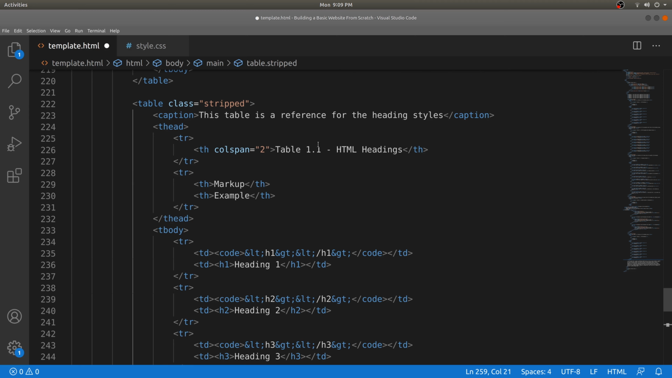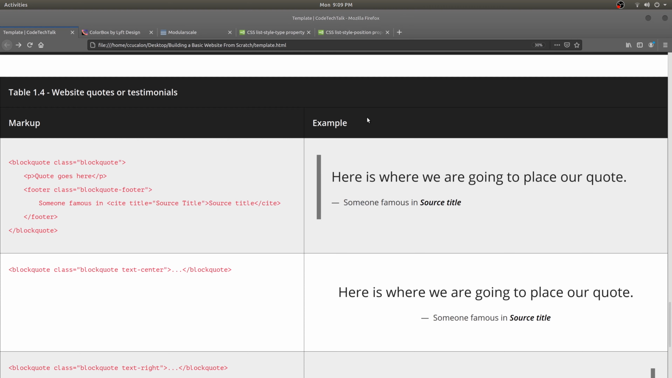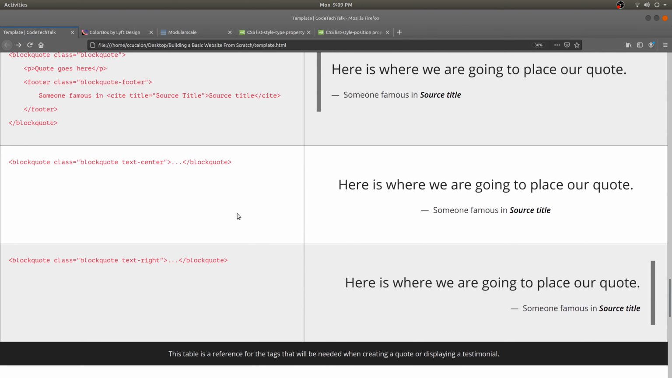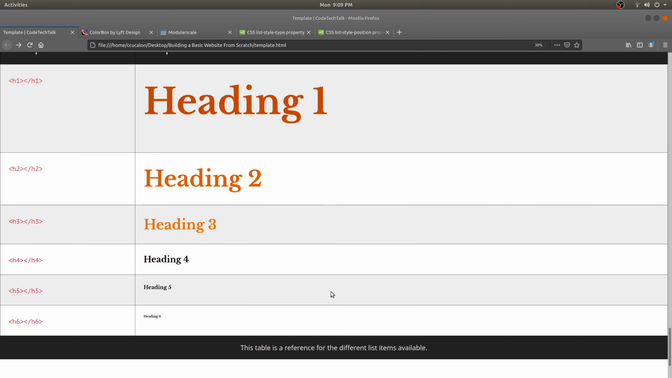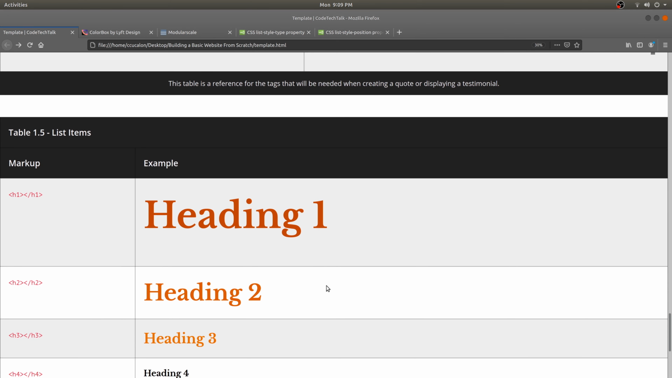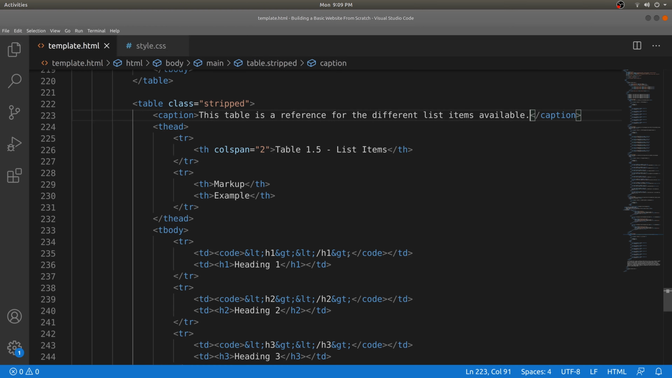And let's go ahead and change this one in the bottom. We're going to change it to table 1.5, and we're going to call these list items. All right, so this is a table reference for the different list items available. All right, if we go ahead and refresh here, let's make sure that I didn't mess anything up. All right, perfect. So we still have the heading 1. Perfect. So let's go ahead and look at list items.